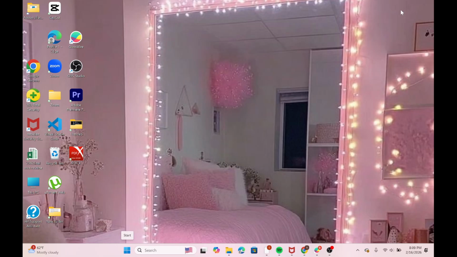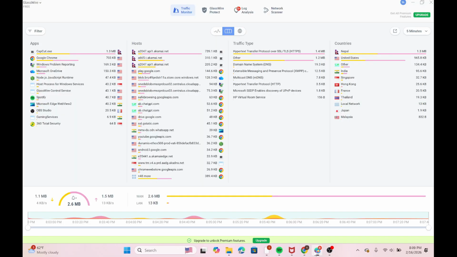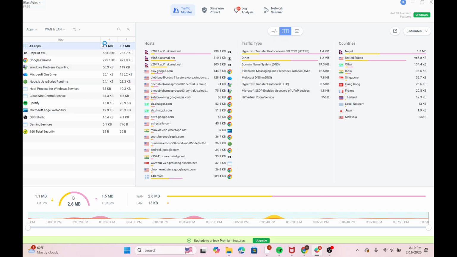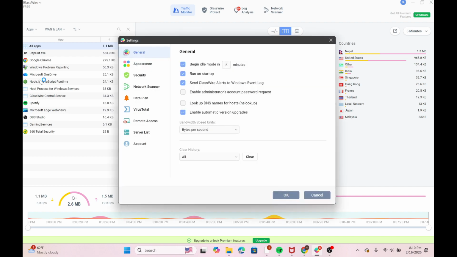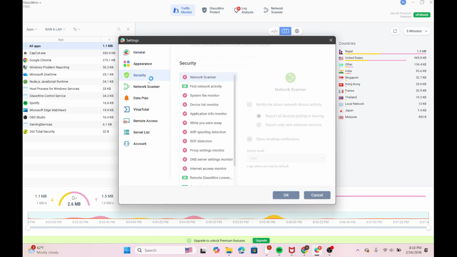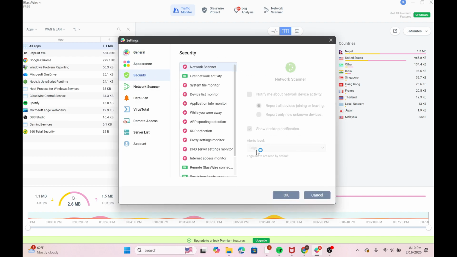First, what you can do is open your GlassWire on your Windows PC, and once the dashboard loads, look at the top menu and click on the alert tab. Over here on the top left, go to this GlassWire icon and select the settings, and from the settings interface you can go to security as well, and over here you can find this alert level.